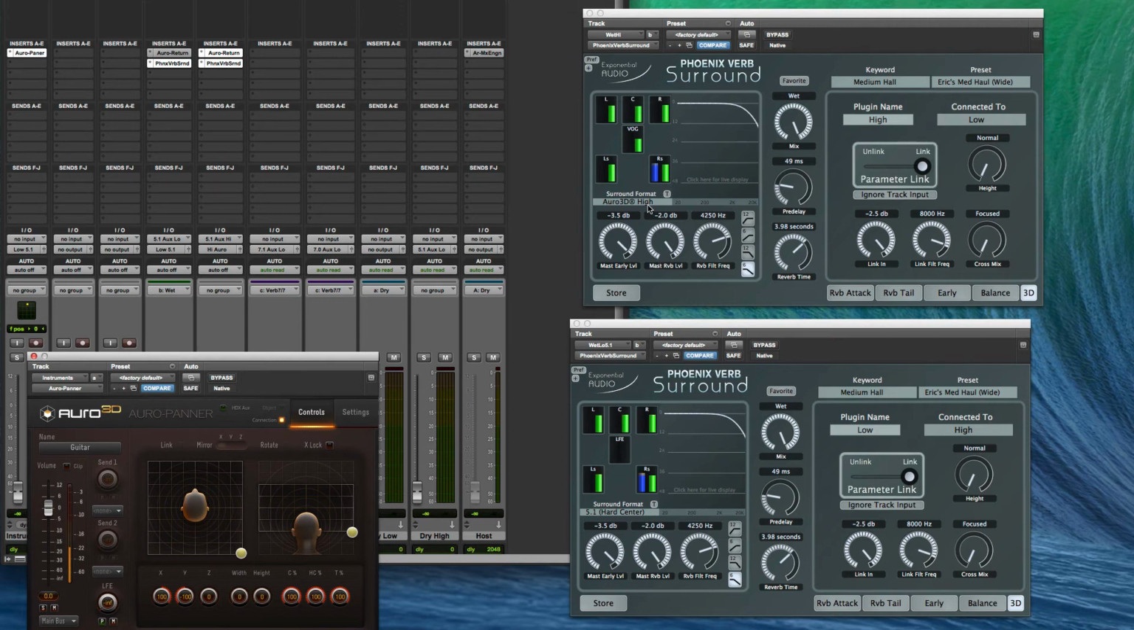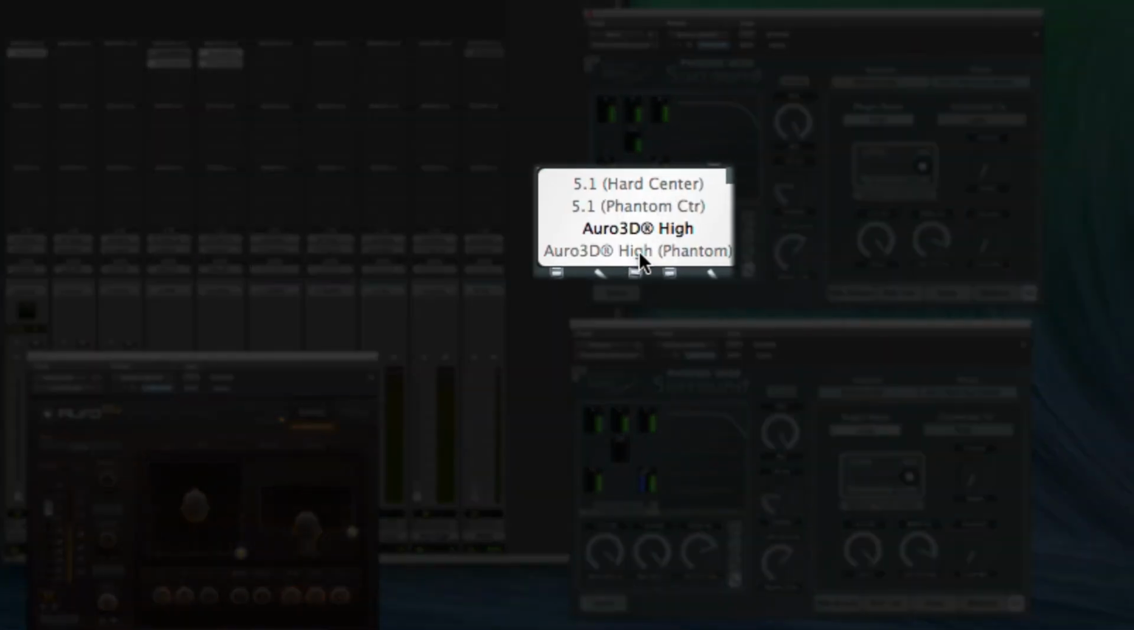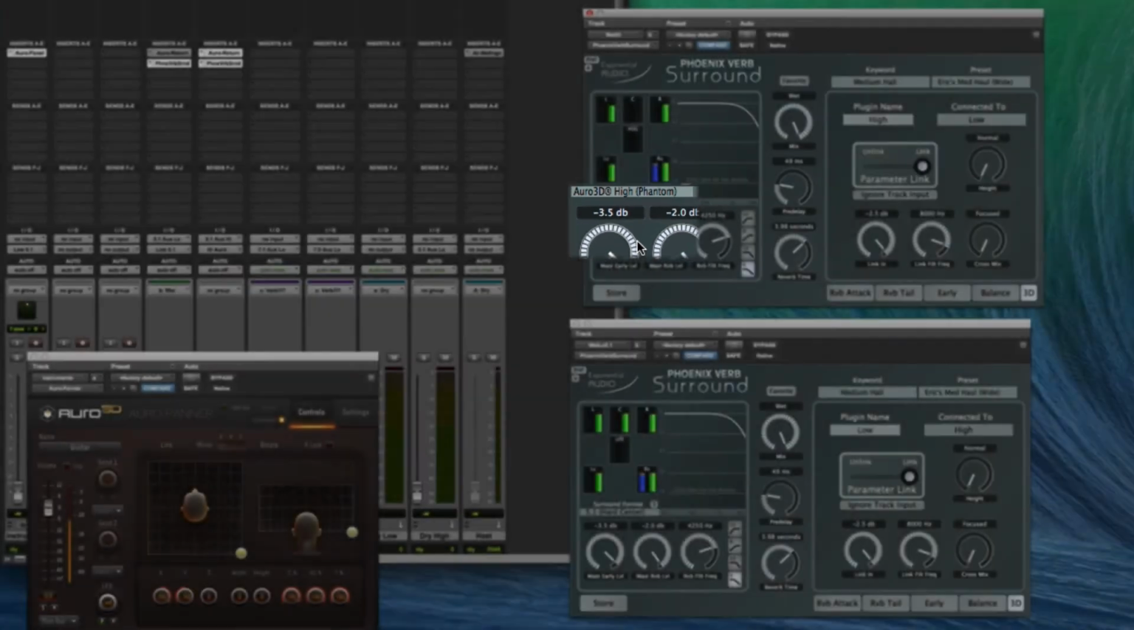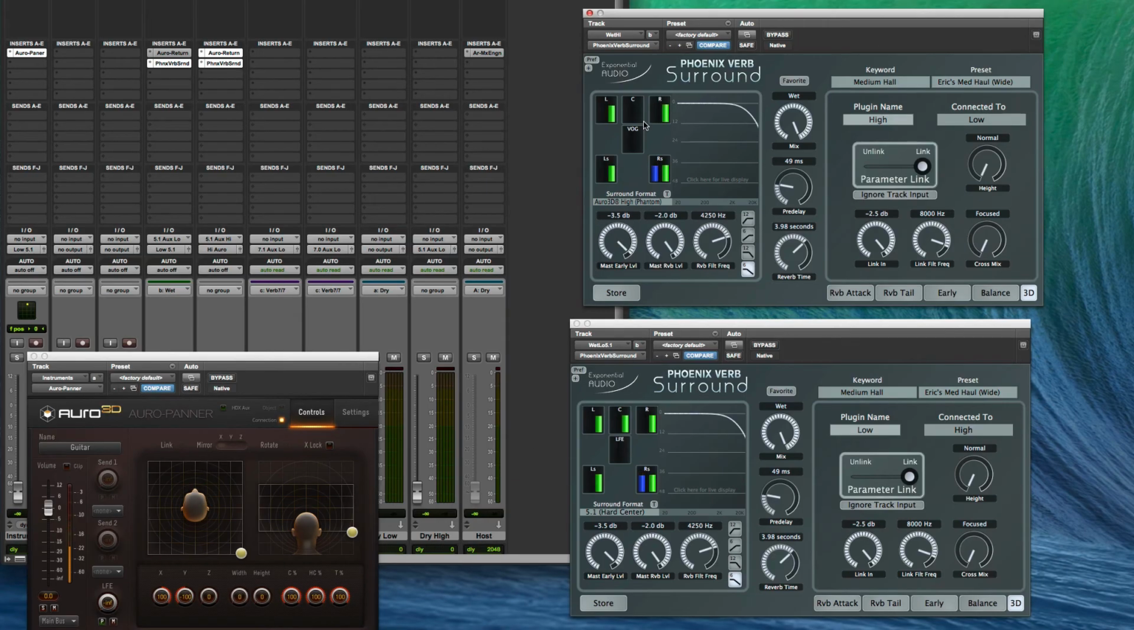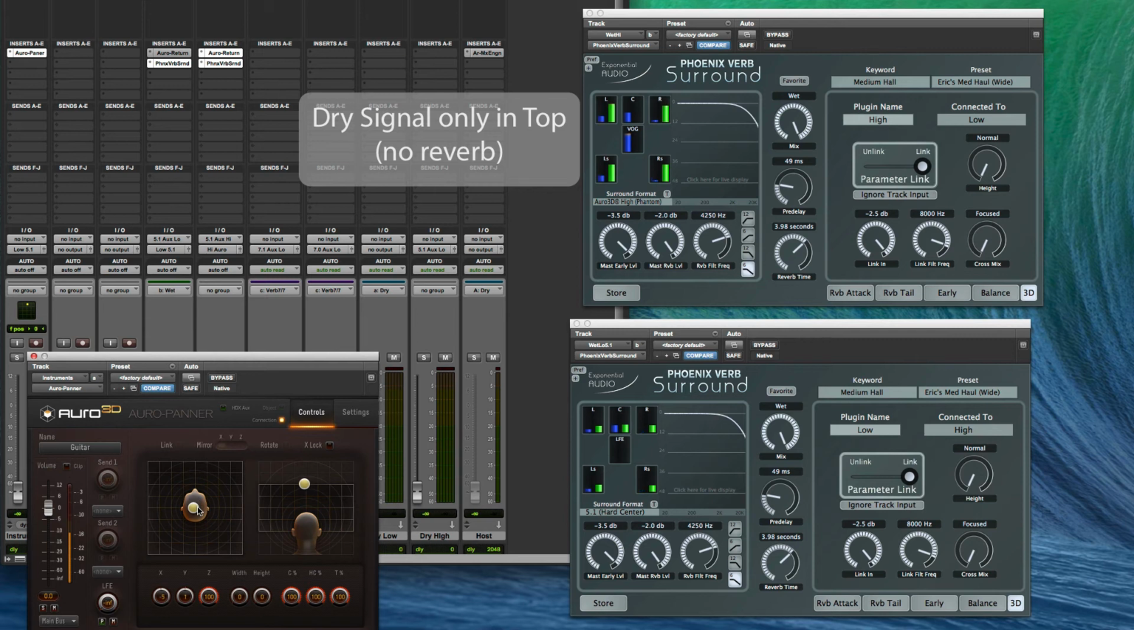But we give you an alternate here in the Auro 3D Phantom. Now, as you can see right away, there is no reverb on the top channel or on the top center channel. We'll still have dry signal that goes there. There you see it in the top center. And now we move it over toward the top channel. You can see there's still energy there, but all the reverb is coming out elsewhere.